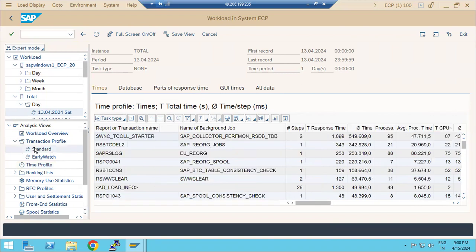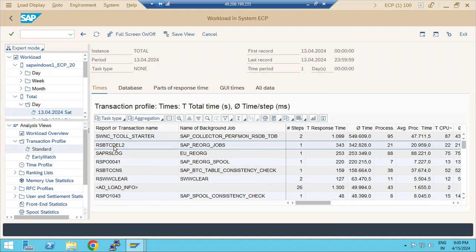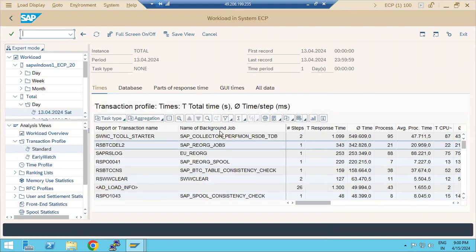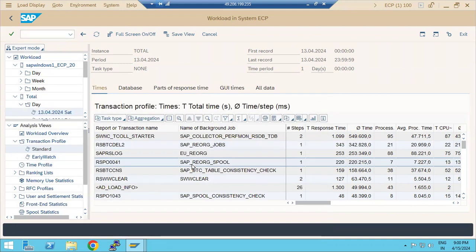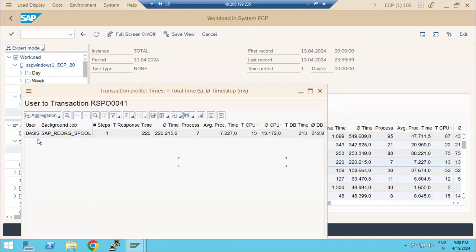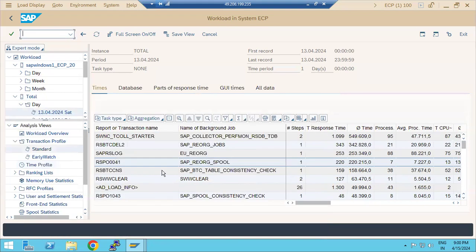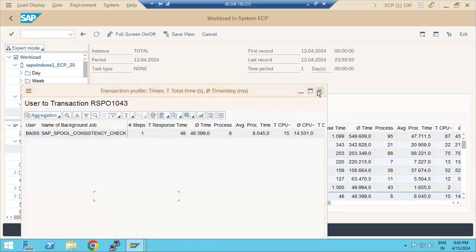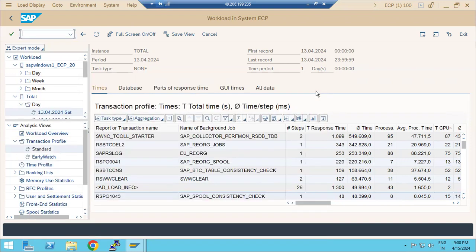In the standard view, normally you want to find out who executed this job. If you double click it, you will find out the basis user executed this transaction, this program. If you check who executed it, it is also the basis user. So all the jobs are running under the basis user. That is the reason you can see there is a high response on this date.